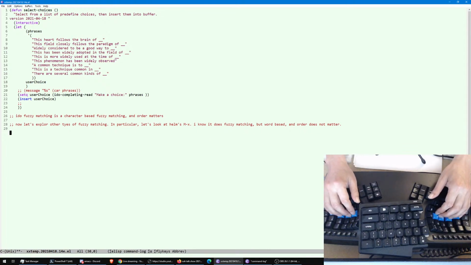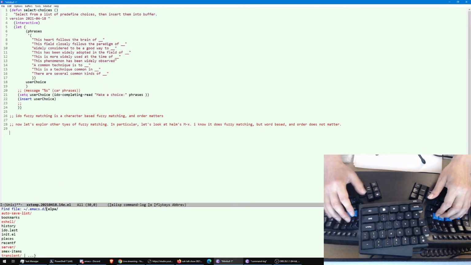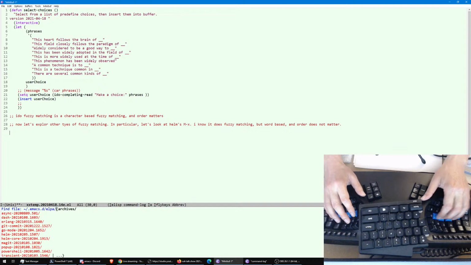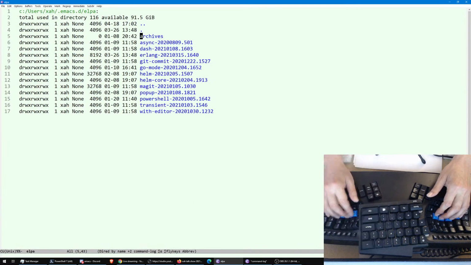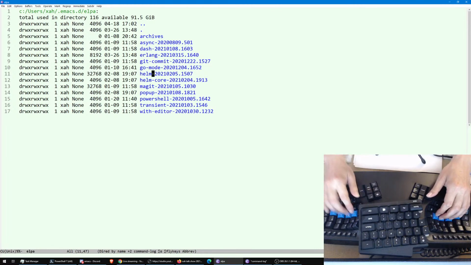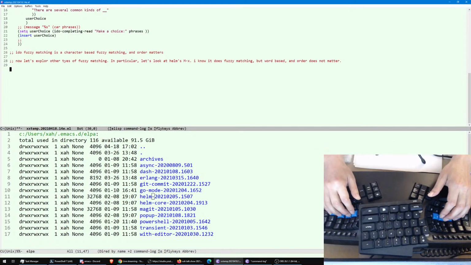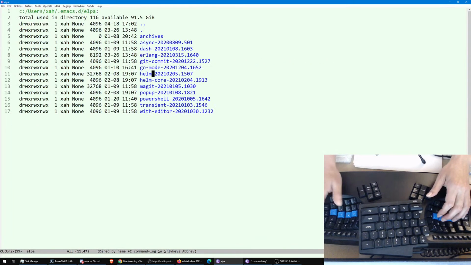So let's install Helm. Let's go to my .emacs. Let's see if I have Helm installed. Okay, Melpa. Search for Helm. So actually, I have Helm installed. Okay. So let me show you what we are doing. Let's look at Helm's implementation of Emacs. Okay, that's what we are doing.